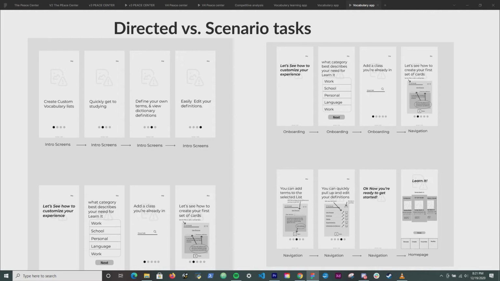For the scenario tasks, I just gave them the task of opening the app and signing up, and I asked them to describe how they were feeling and what they were seeing and any pain points they might have along that journey.